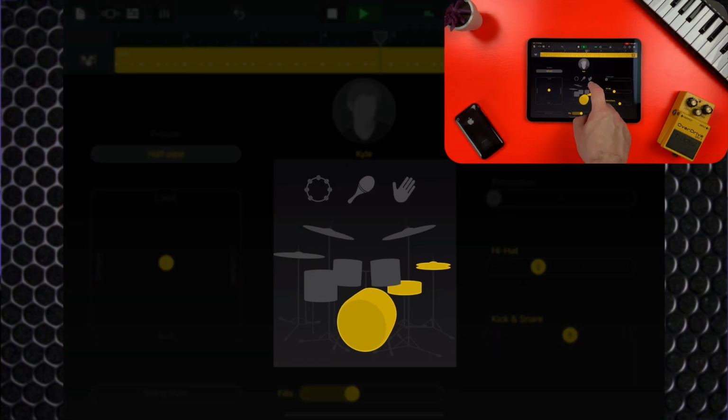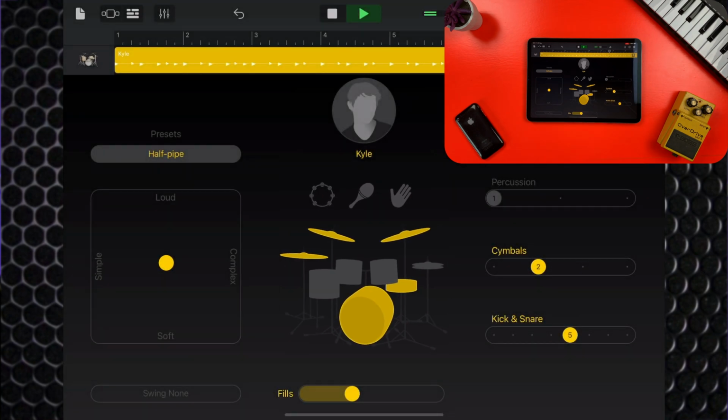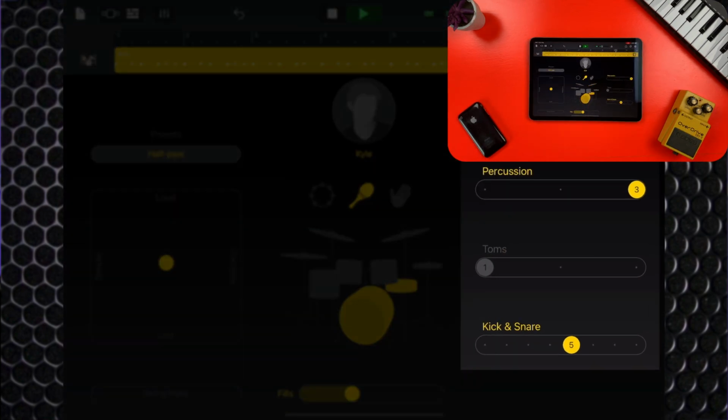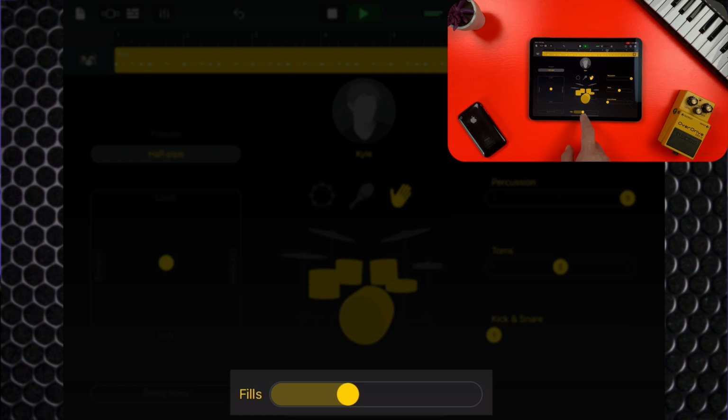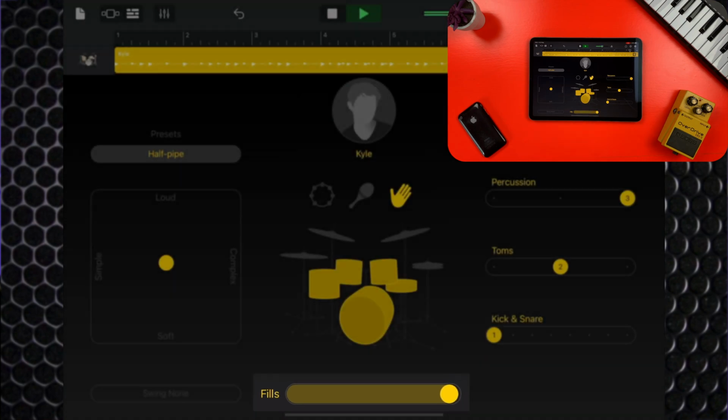You can tap to select or deselect specific pieces of your drummer's kit to decide whether or not they'll be present in your selected region's pattern. You can choose different patterns for specific pieces of your drummer's kit here. And you can increase or decrease the amount of fills your drummer will play with this slider.